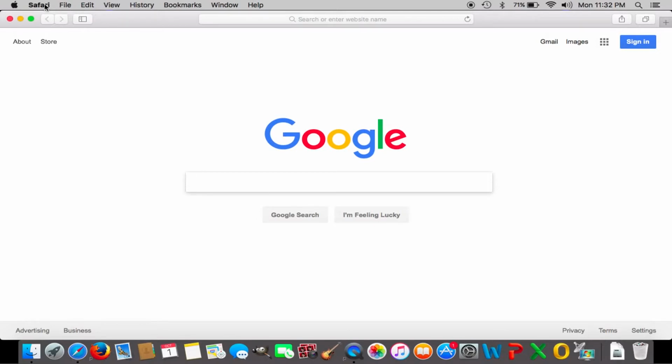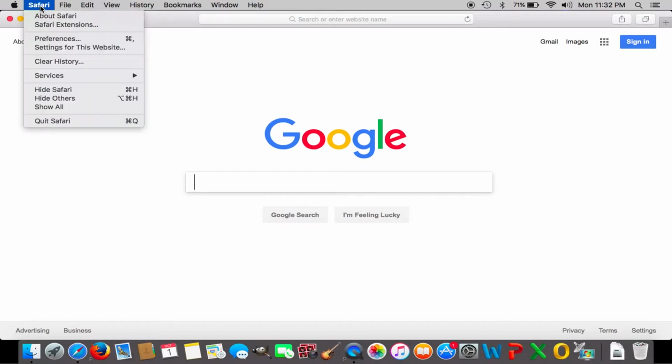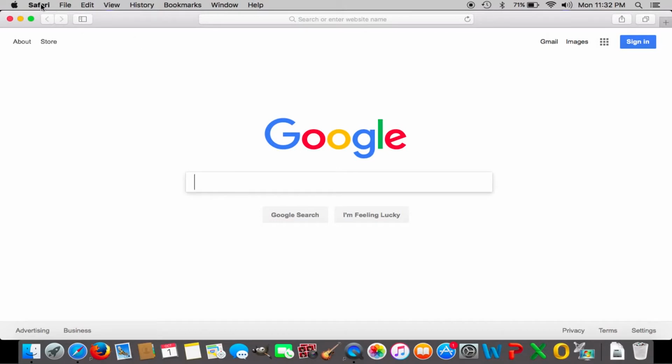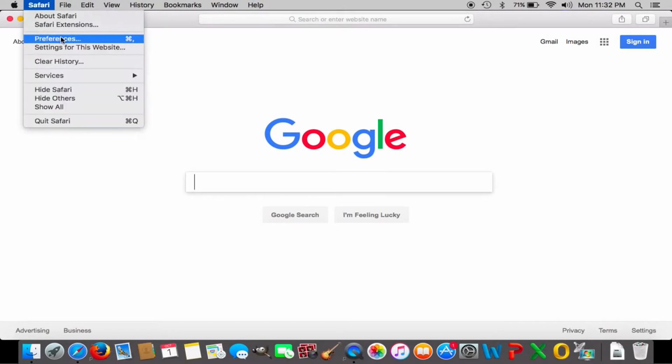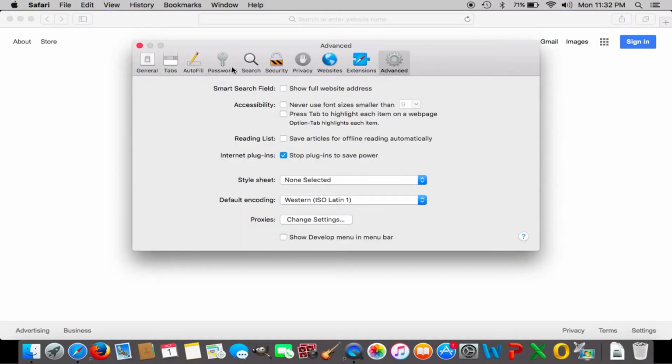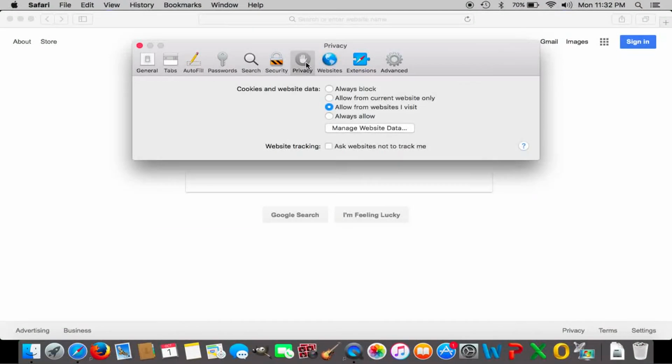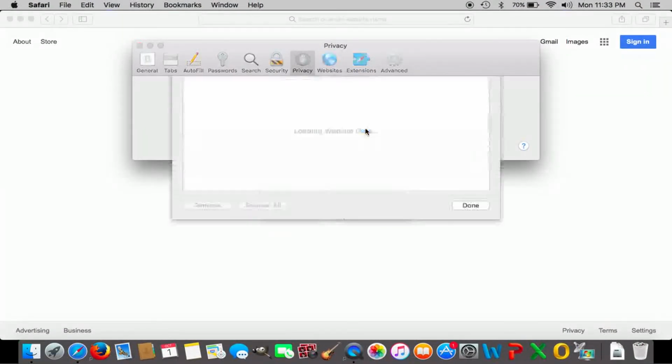Now from here, there are a couple options that we have to do. First, if we go to Safari, the first thing you want to do is hit Clear History. And we want to choose All History, and then Clear History. After that, go back to Safari, and then click Preferences. Now for here, make sure Safari opens with a new window and home page, that's fine. But what we're also looking for is Privacy, and then Manage Website Data.